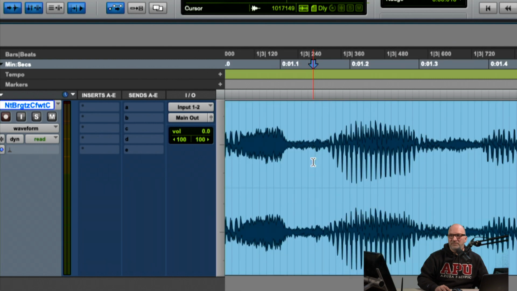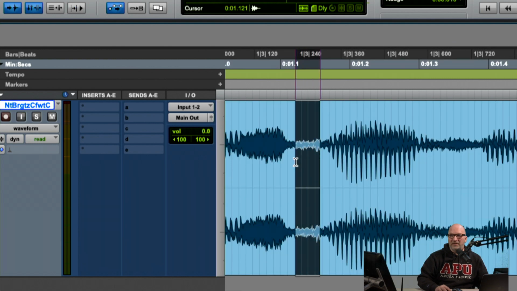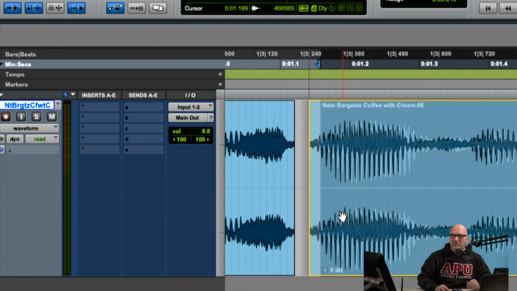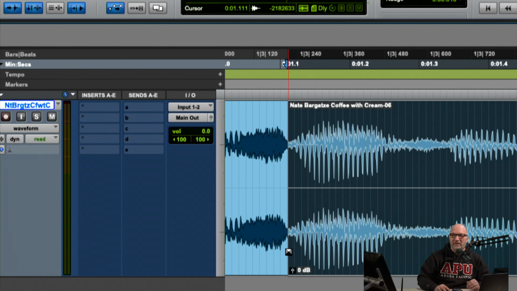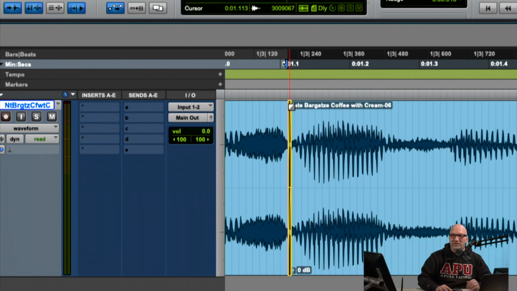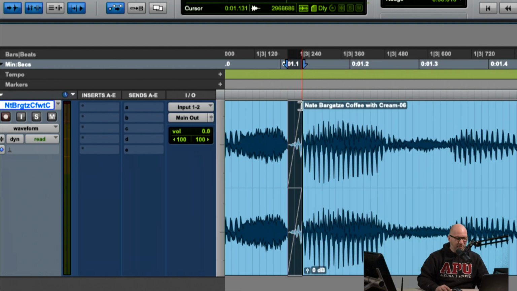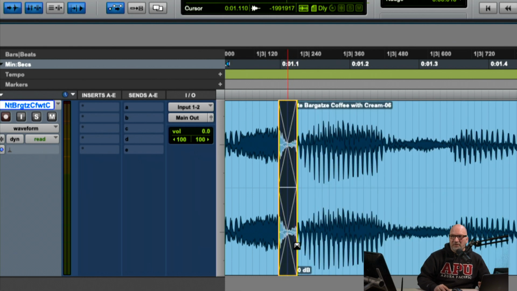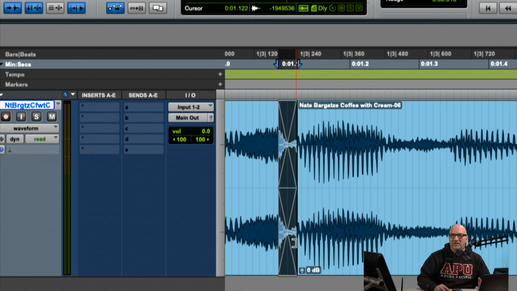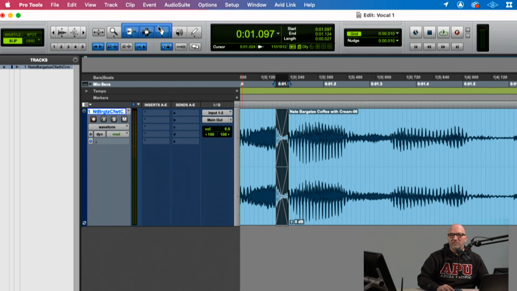Let's say I want to make a cut here. I'm going to cut that open and delete. I want to bring this over, and I will crossfade that. Up at the top will be just a regular old fade in one direction, but down at the bottom, I actually make a crossfade. This is only if you are in the Smart tool.